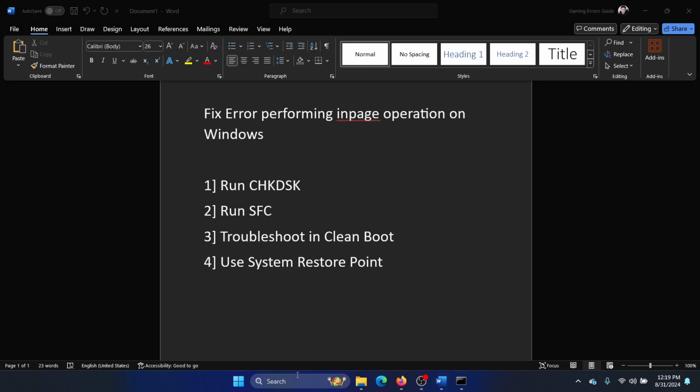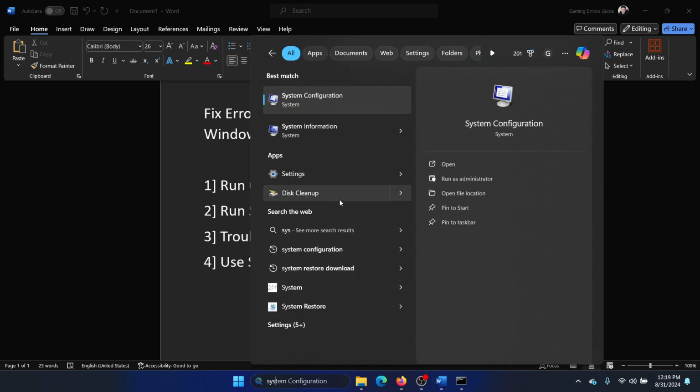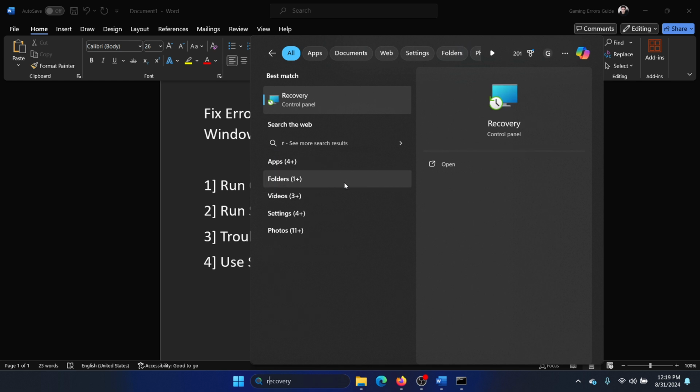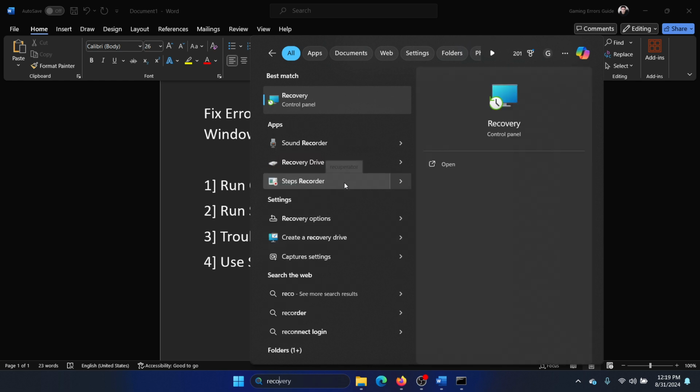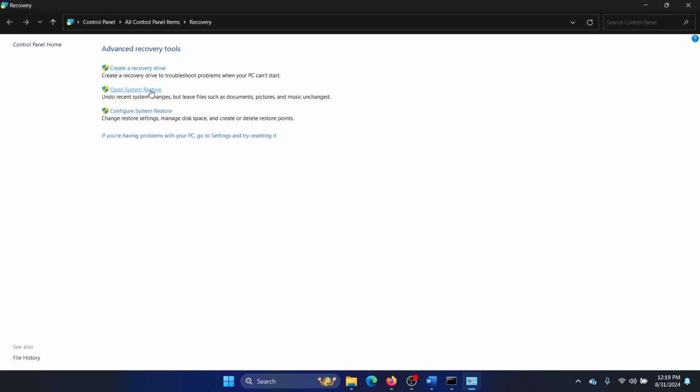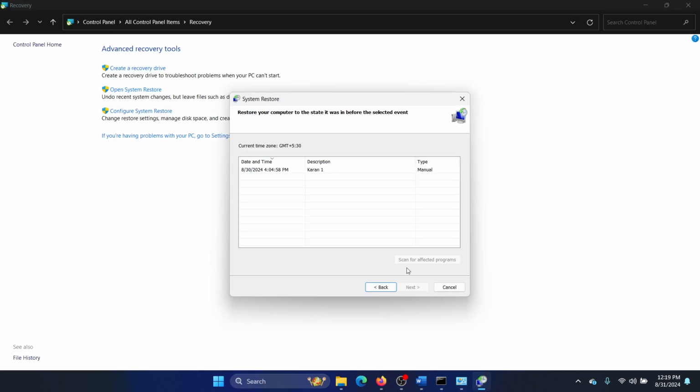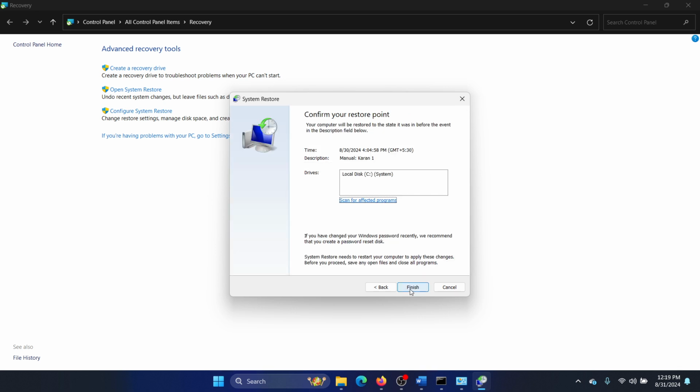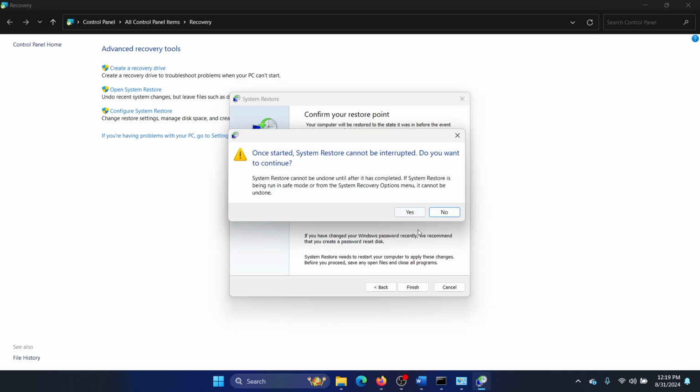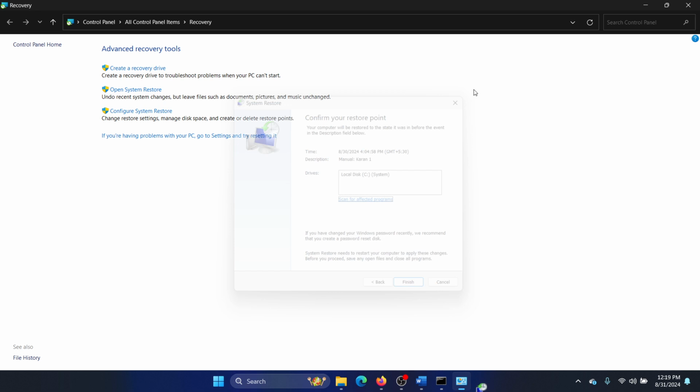Search for recovery in the Windows search bar and open recovery. Go to open system restore, click on next, choose a restore point, click on next, click on finish, and then finally click on yes to initiate the process.